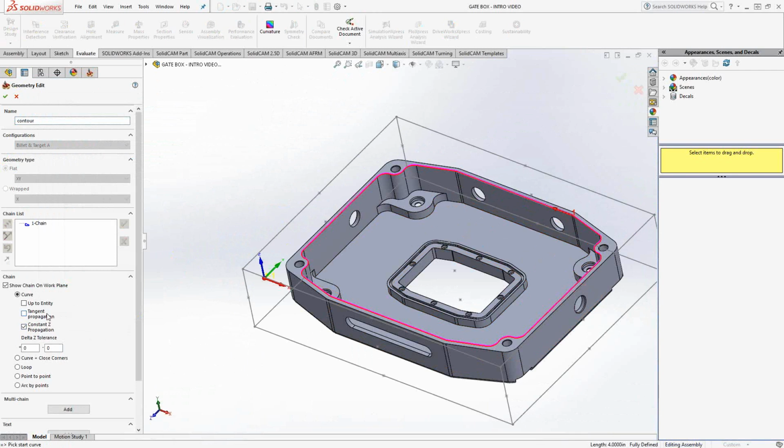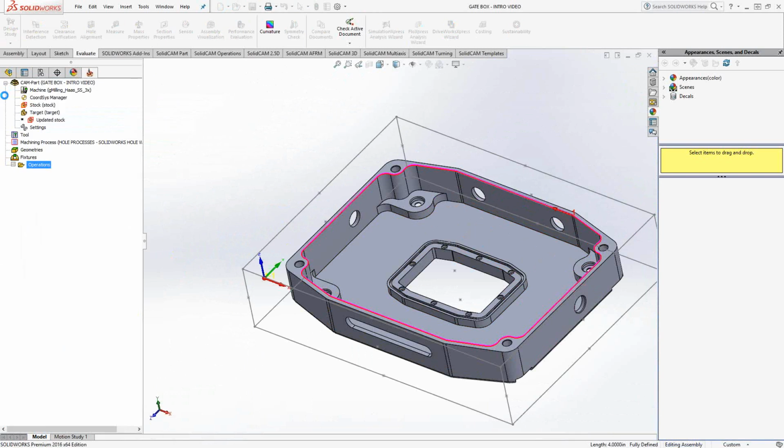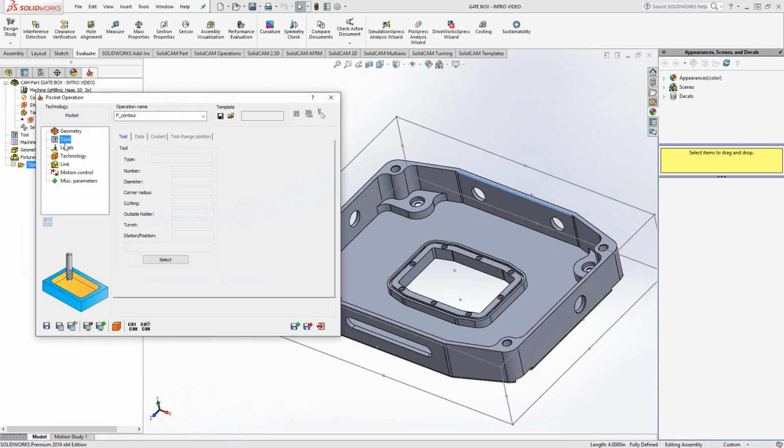In addition to that, we now have tangent propagation, which works in a similar way to the constant Z, but rather than looking for a constant Z association, it's looking for any kind of tangency between the edges. We'll see that in a future video. So this is a single chain for this pocket. I'm just going to click the green check mark to accept that geometry.